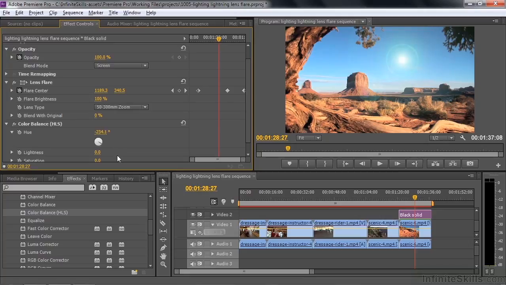So if you want to have a colored lens flare, and wouldn't it be cool to have a color besides the default color? You can come over here, put it on a solid, turn the solid blending mode to screen, and apply the Color Balance HLS effect, which has a hue wheel here. Apply it to change the hue, and you can animate this hue. You can keyframe the hue over time. So that's a look at 3 fun effects: lighting, lightning, and lens flare.